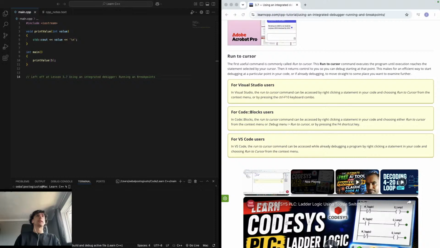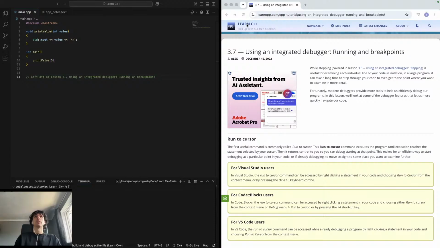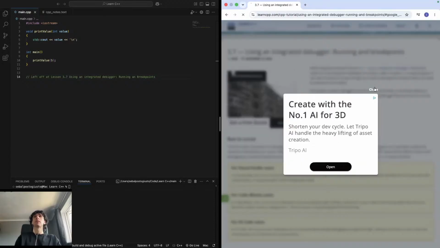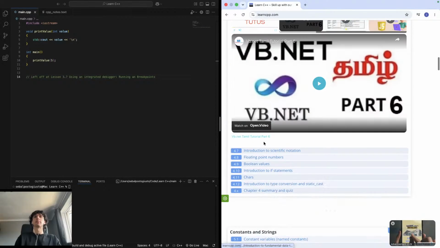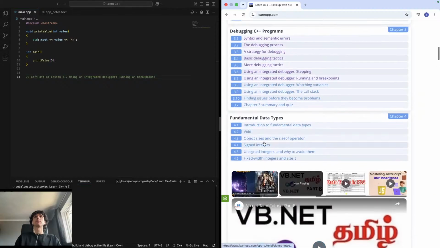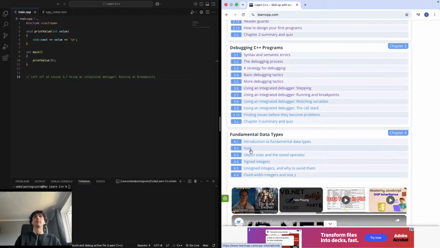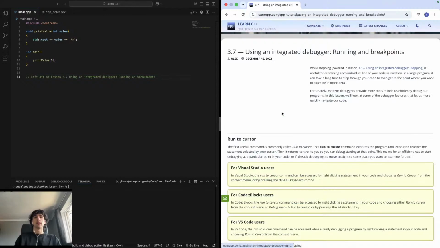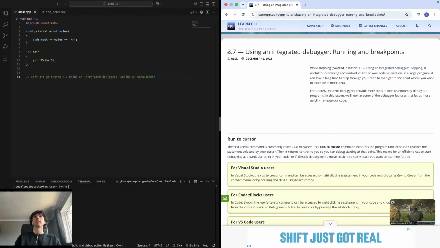Okay. If you followed along, nice, well done. Hopefully you're getting better at C++ like I am. This was more about finishing functions and starting on debugging. Next stream, we'll probably do debugging, and then we will learn about data types, like void, signed integers, etc. Cool. We left off at lesson 3.7.